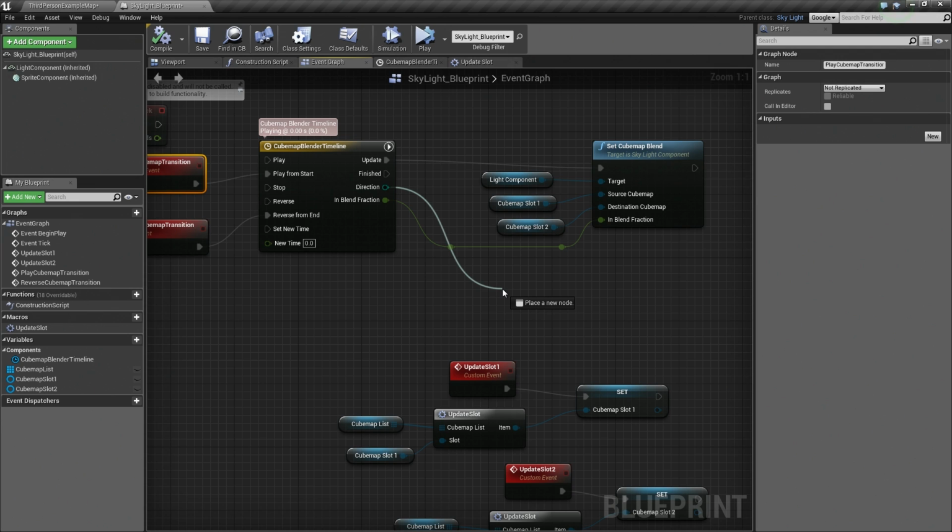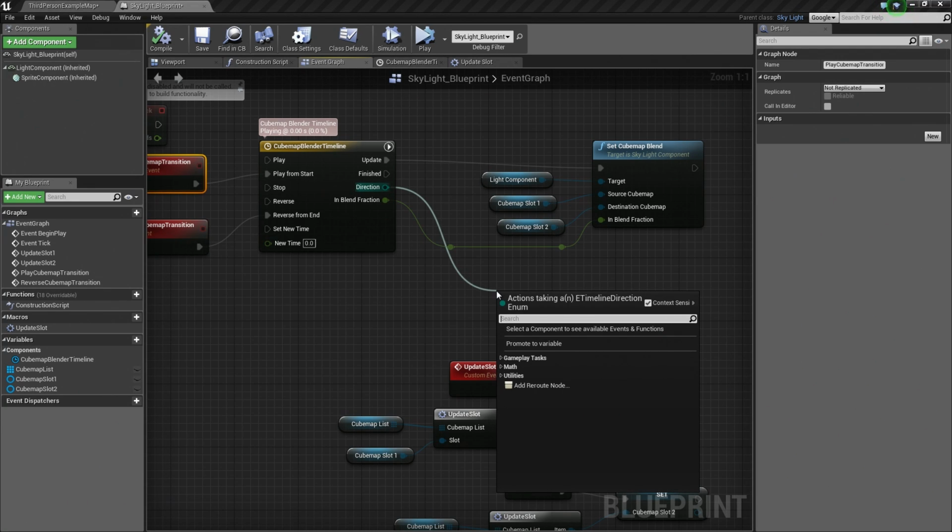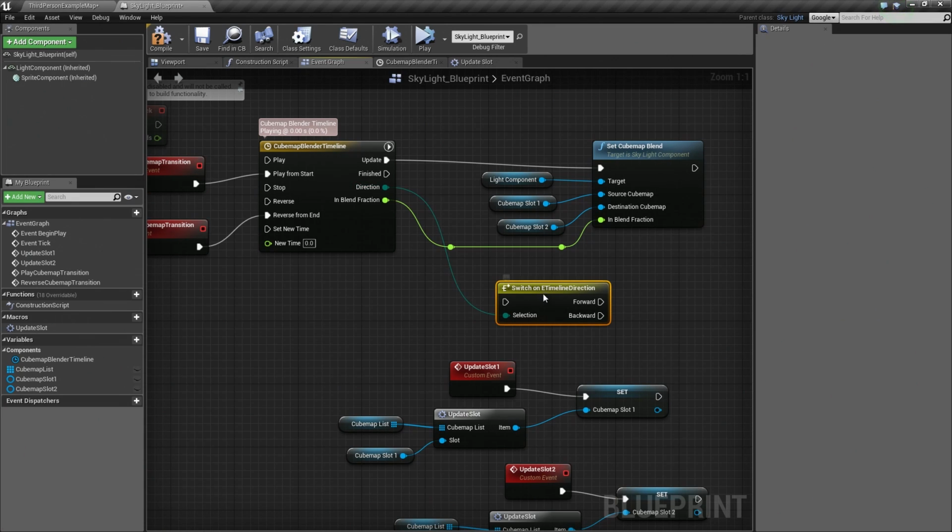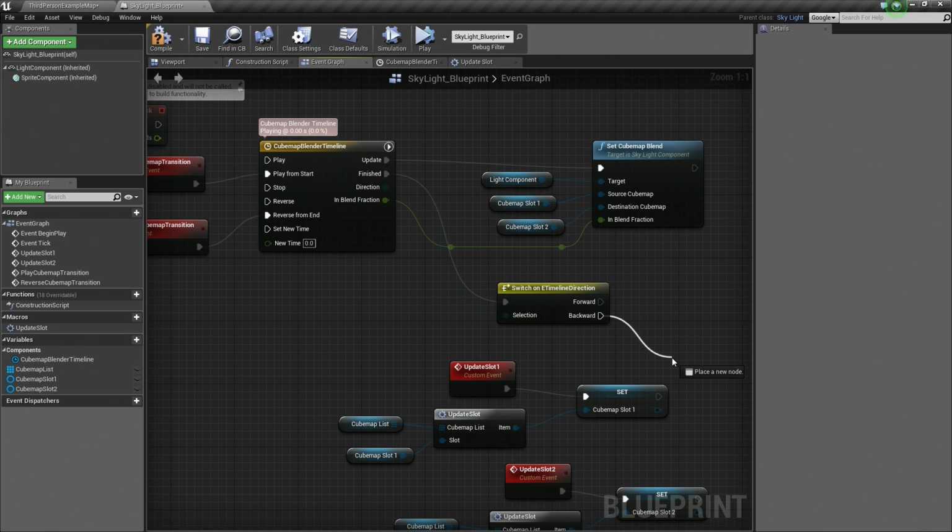So let's drag a wire out of direction, and we're going to say switch. Just type in switch, and you'll get switch on E timeline direction, because that's an enum. And what you get is this option that takes in an execution pin. By the way, plug this into finished, because this is something we want to fire once we reach the end of playback, whether we played forward or backward, right? And what this means, these outputs mean this pin will fire if we just finished playing forward, and this pin will fire if we just finished playing backward.